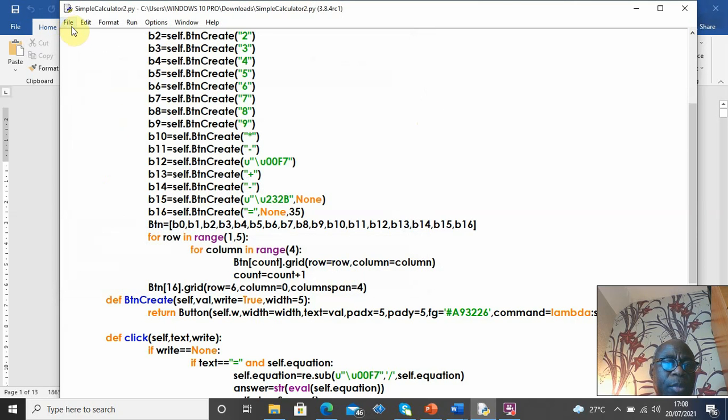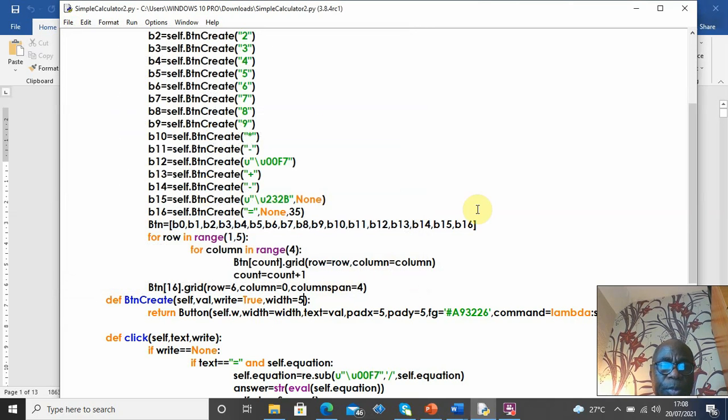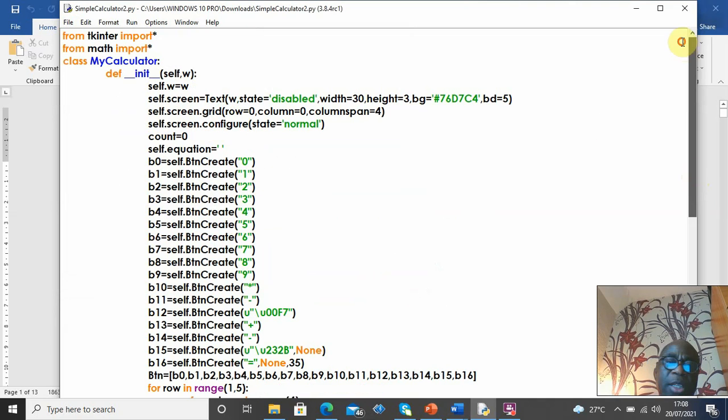Okay, and the next thing I'm going to do now, okay, let me save another copy as calculator 5. So I'm going to make this a scientific calculator. Basically, to make this a scientific calculator, I will start with x squared.